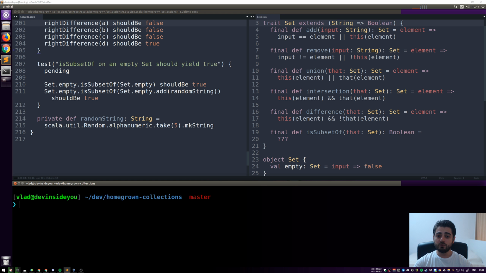Alright, so we're in the Ubuntu virtual machine again, and this is exactly where we left off. This time I have the terminal at the bottom and Sublime at the top. We left off over here where we had the isSubsetOf, which was a pending test. Let's start SBT and actually run the test.